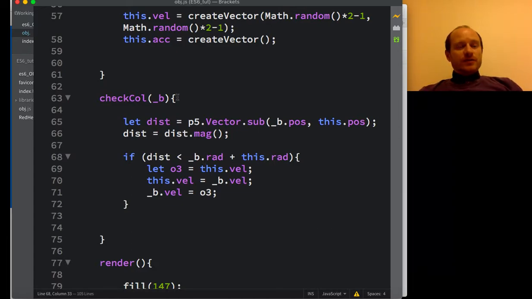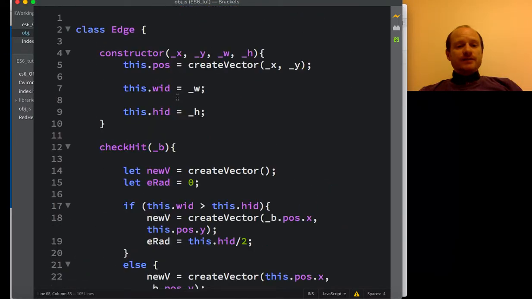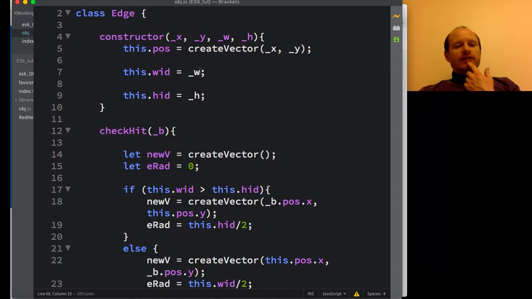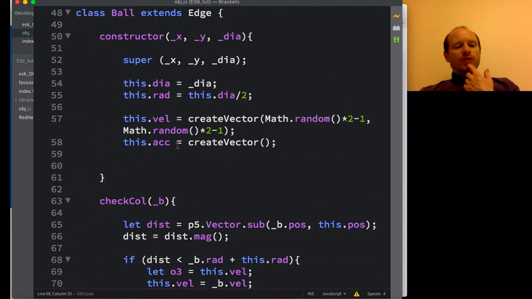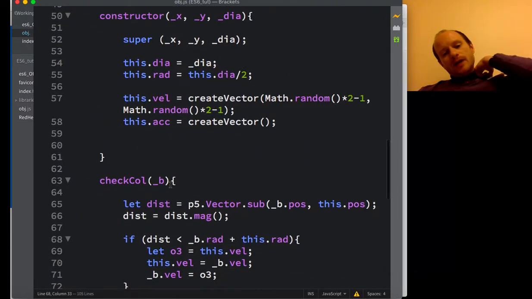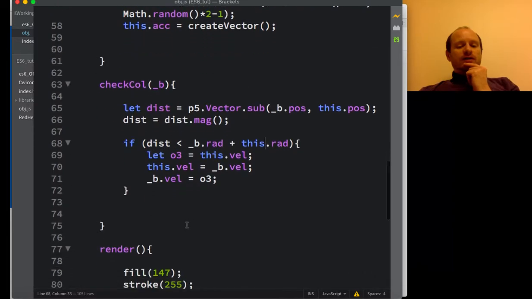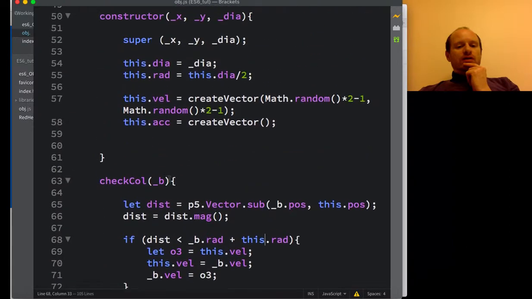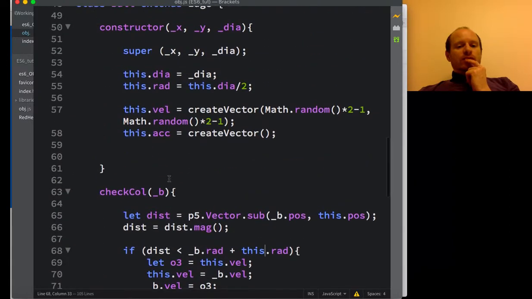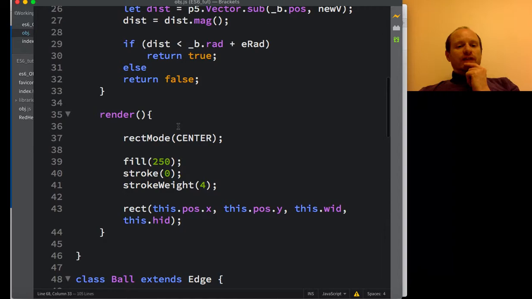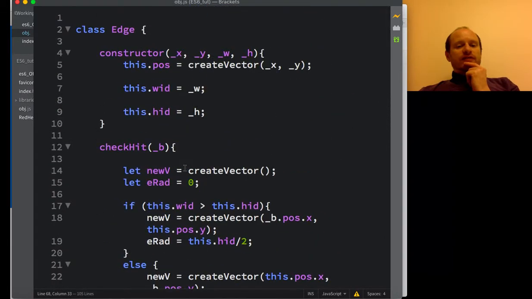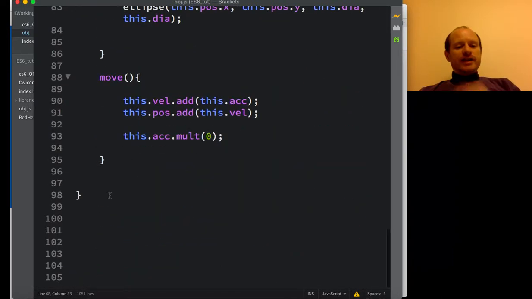So let's do what we were talking about. Let's make a new object. What do we want to inherit? We want to inherit a size. It's going to be very similar to a ball actually. And we do want check collision. We don't want to swap the velocity, and we don't want any velocity. So actually we're going to extend from edge. We're going to inherit edge.